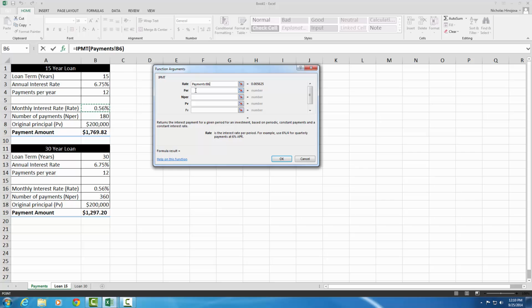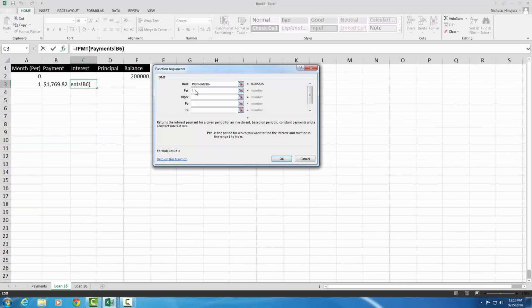Next, we need the period. This particular period is the period that we're in now. So this is the first period. So we need to click on loan 15, and click A3. And right now it equals 1 because this is going to be the first payment that we make, and this is the first amount of interest we're paying.